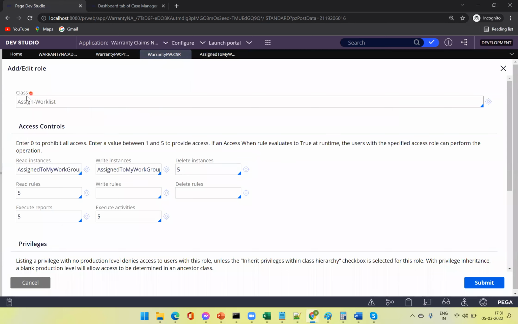So you see this when condition should be created in the class which you have mapped. Here under the assign dash work list, we have it. We can create it either in the assign dash or in assign dash work list. That way we have to create the when conditions.